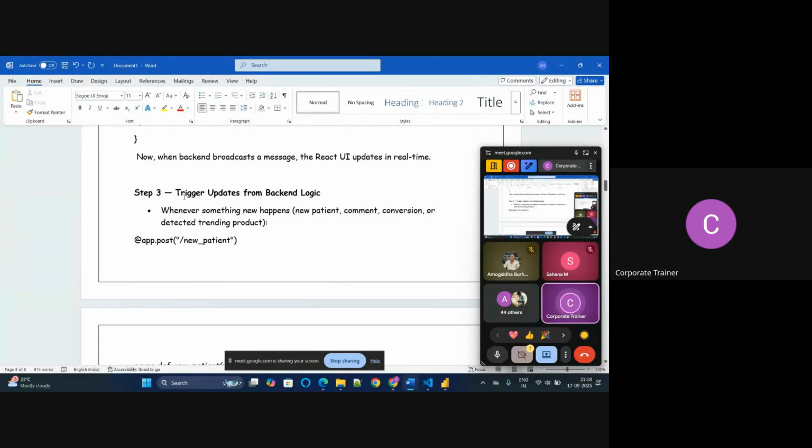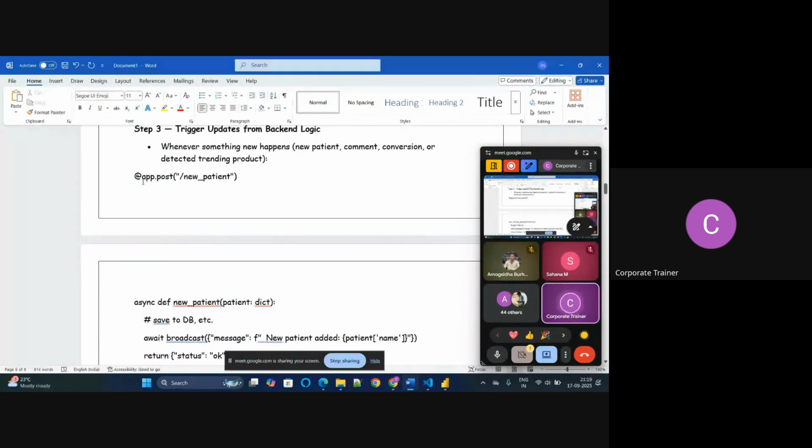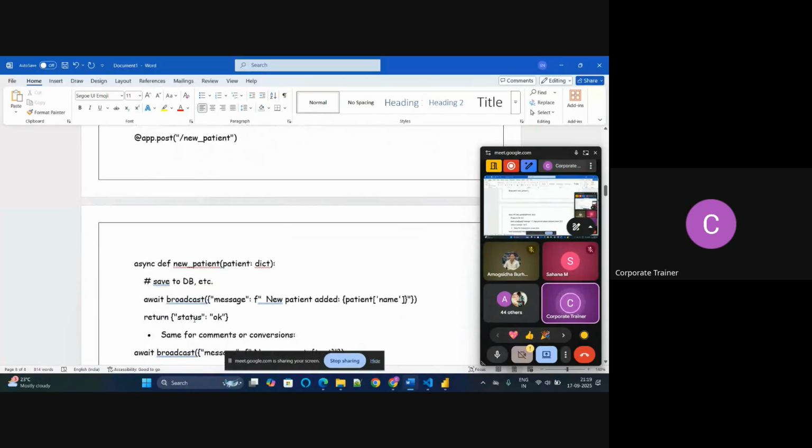Okay. Next thing is step 3, that is, trigger the update from the backend logic. Whenever any update or any new thing is happening, like a new patient, any comment, any conversation, past conversation related to that, and if you are detecting any trends of the product, you can use app.post, like an API. This is the command. So you define the things, new patient, and you have to save these things.